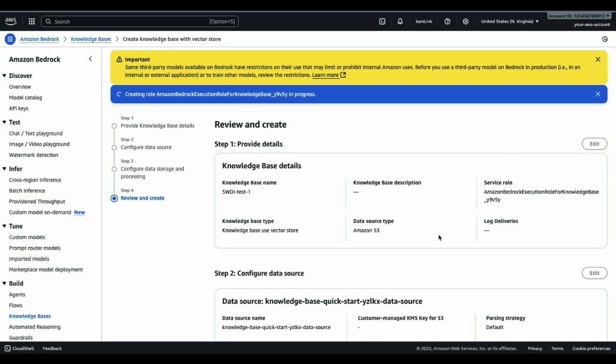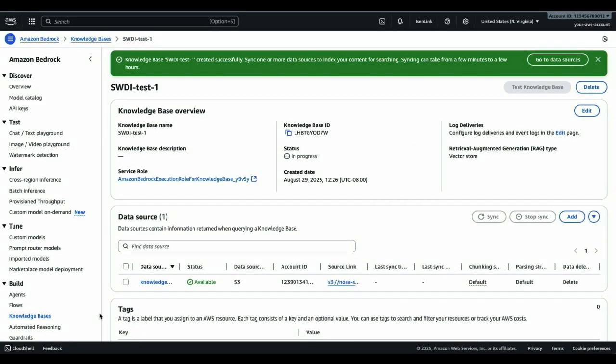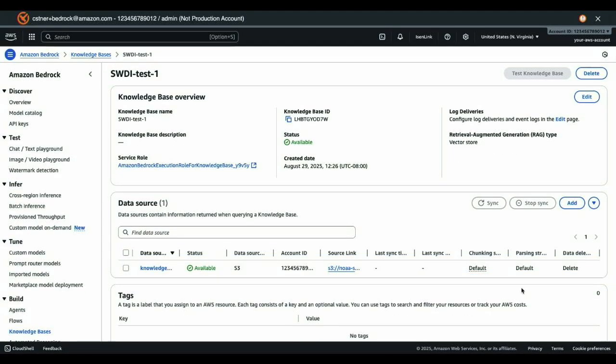Where it takes a really long time is to actually go sync. That can take minutes to hours to days, depending upon how much data you want to plow through. So you'll see in this case, I can't test the knowledge base because I haven't synced the data set yet. If I click that sync button, then I have to wait. So I'm actually going to switch over to another one in a second.